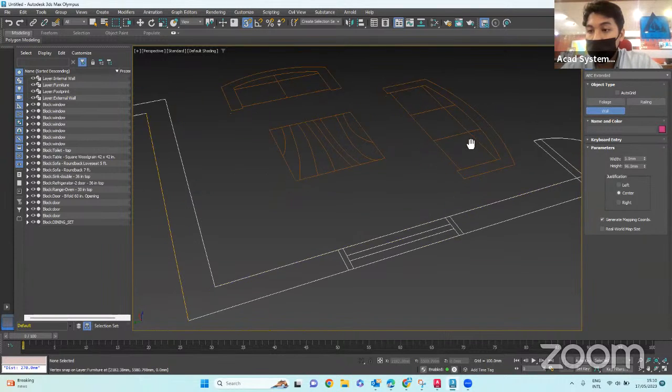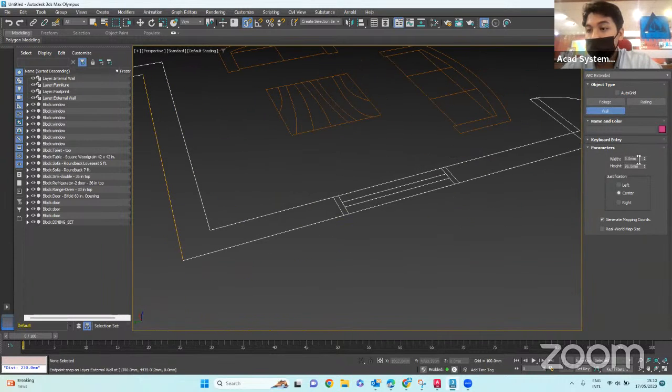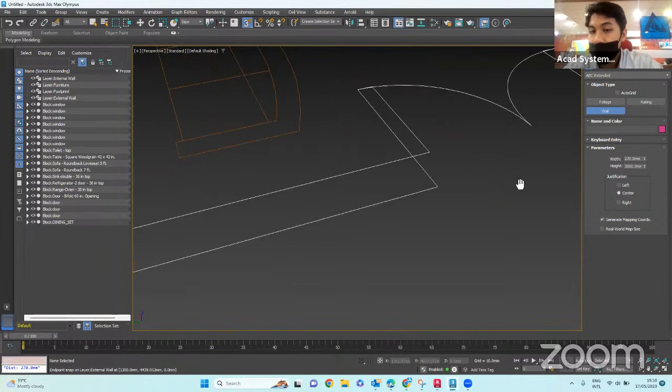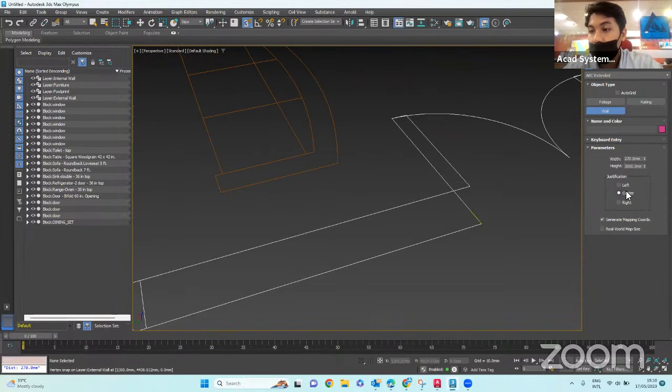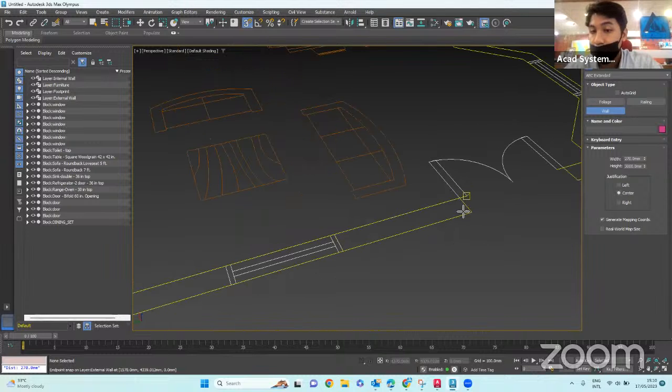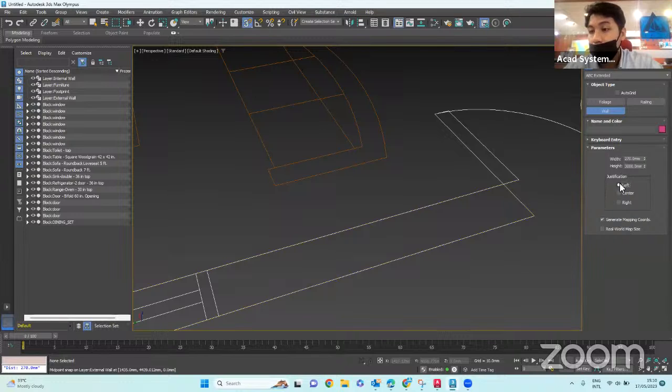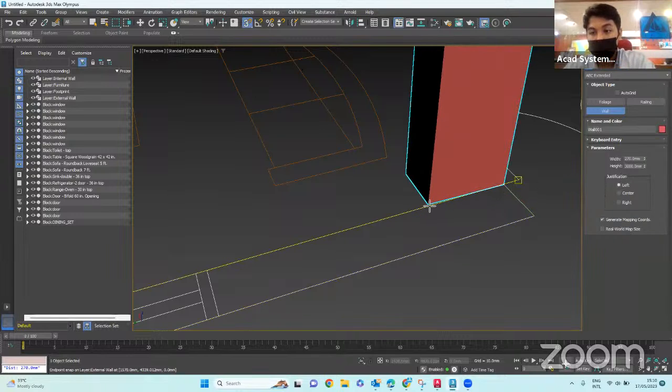Okay, and then you have to input the parameters first. The width of our wall here is 270, and the height I want to make it 3000. All of these are in mm. Currently the justification is from the center. I would like to use either left or right because we don't have the center line of our wall here. So I take left and try to test it out.